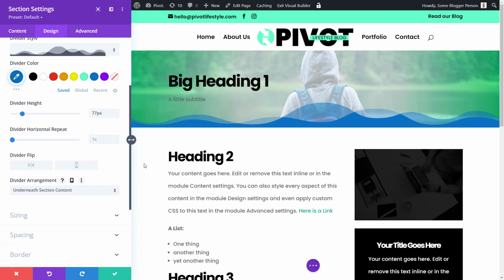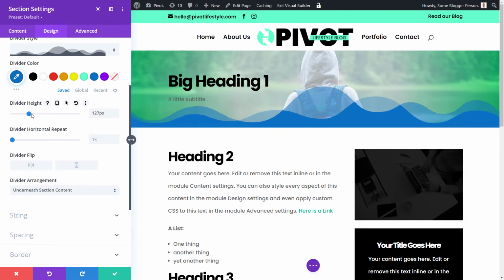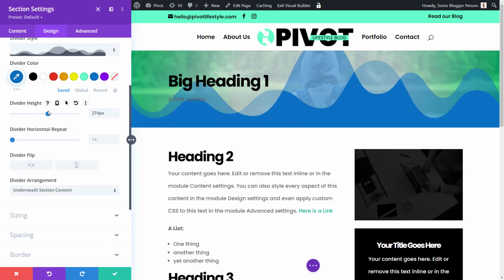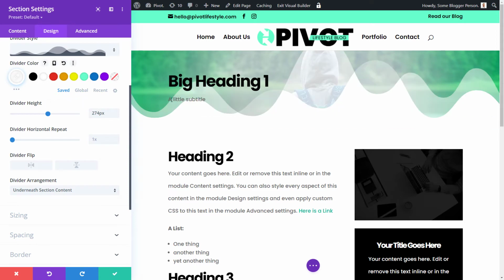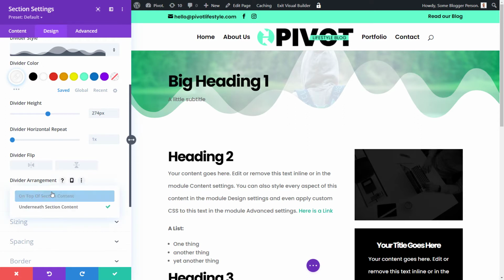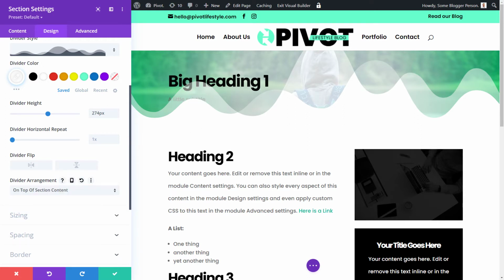Now, what you also want to do, you may have noticed, if I pop that height right up high like this, and I make it white, you can see the text over the top, which is good in this instance. But divider arrangement, if I click on that, I can actually have it on top of the section content, so it actually hides whatever's in there. So if you decide that's something that you want, you can also set that up as well.